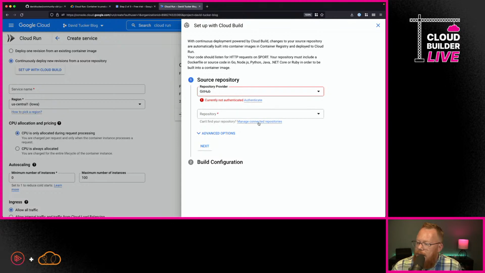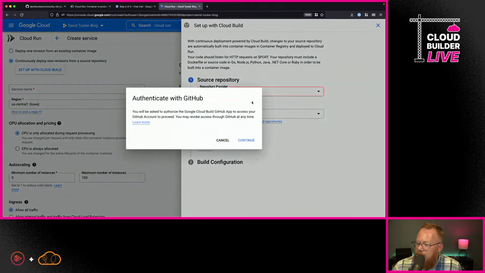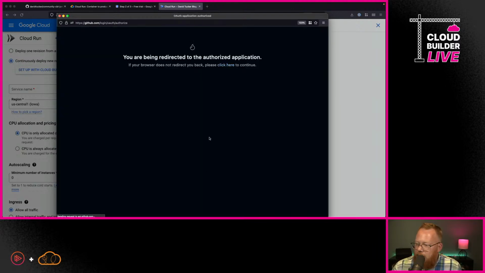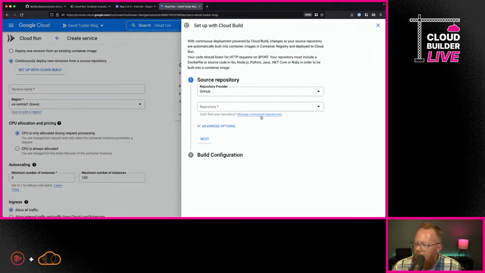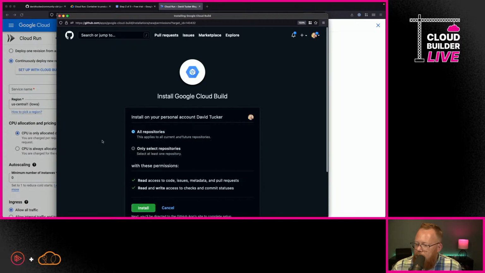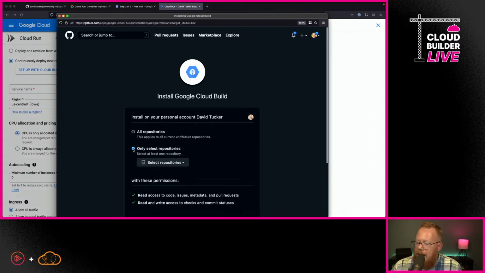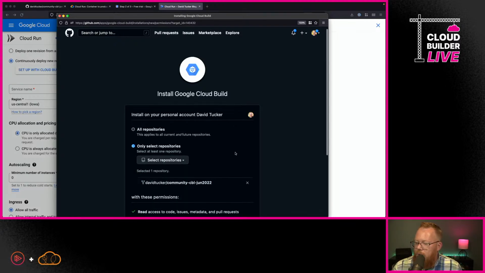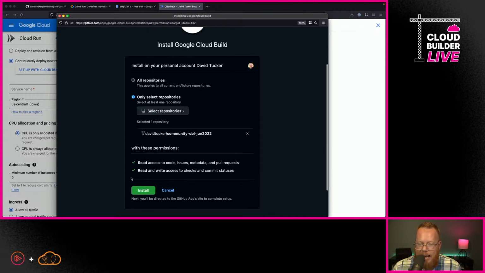We're going to manage our connected repositories, or actually, in this case, we'll hit Authenticate first. So I'm going to go in here, and it's going to say, okay, do you want this to be able to go in and do the following things? I'm going to say yes. I do. Okay, so now I'm going to actually manage the connected repositories. So I'm going to go in here and say, you know what? I only want this to work with selected repositories. I'm going to give it permission. So here, I'm just going to say that community CBL June 2022, I want to give it access to that.